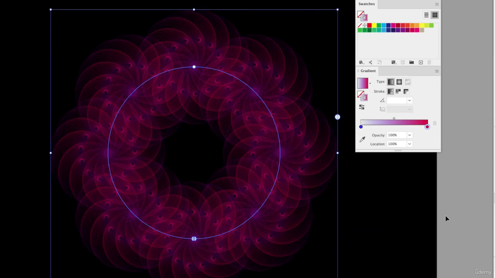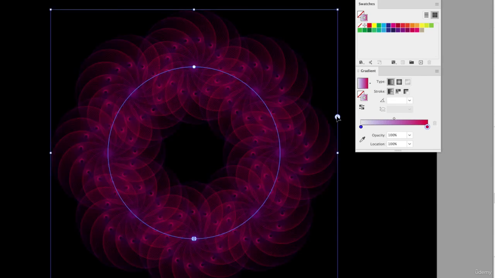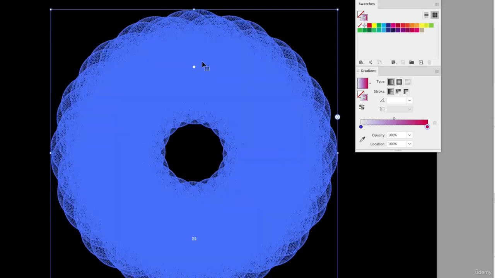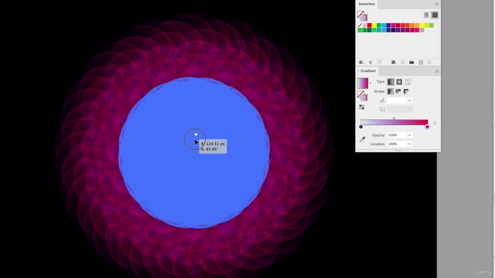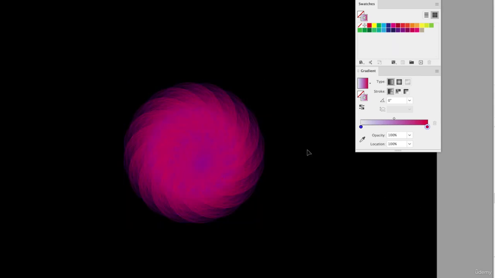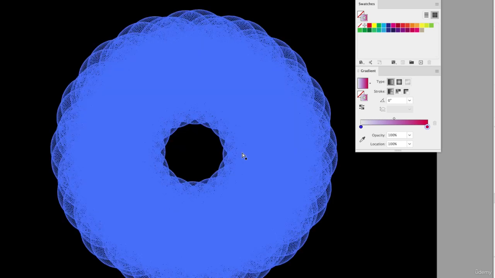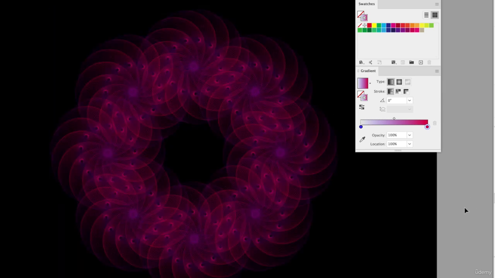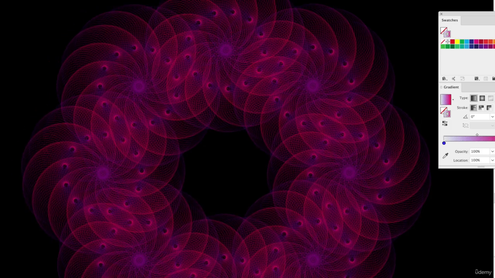Wow. That's really interesting. So let's see what happens now if I increase the instances of this. Now it's getting a little too crazy. Let's bring the radius down. Yeah, that's getting a little too crazy. So let's go ahead and get back. I do like that. It's a little less crazy. Look at that. That is beautiful. I like how that turned out.